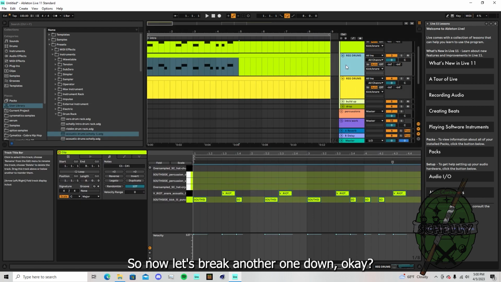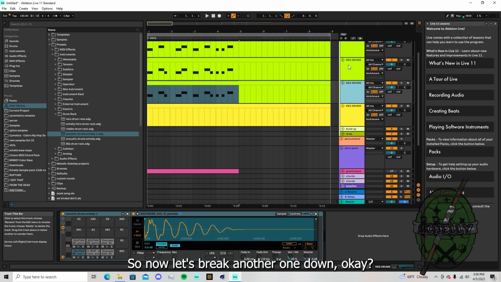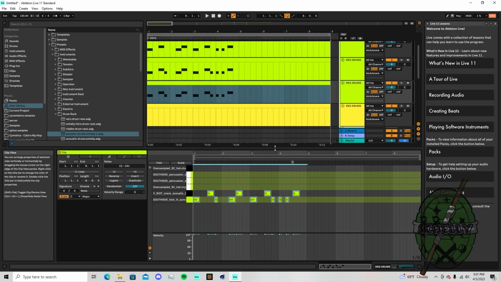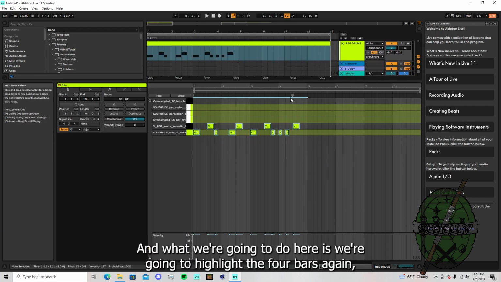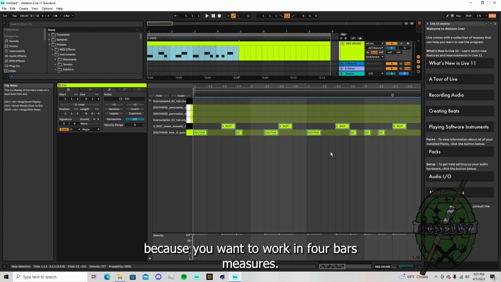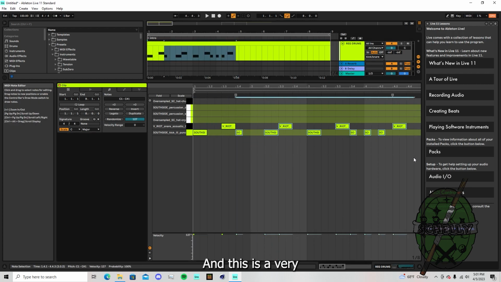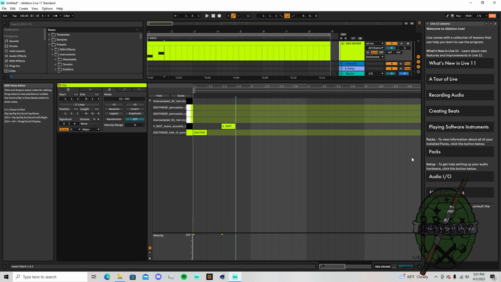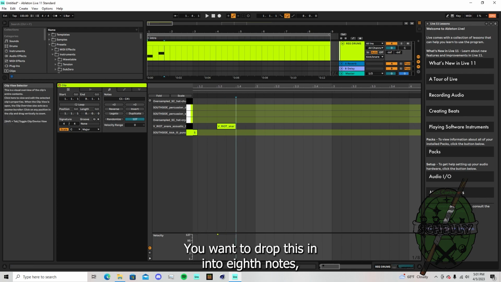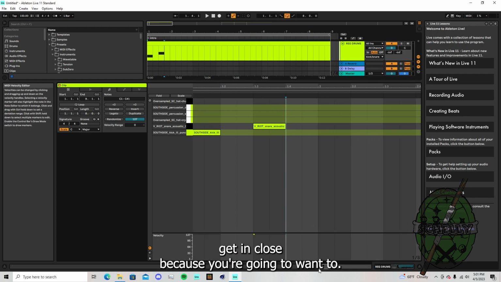So now let's break another one down. Okay, and what we're going to do here is highlight the 4 bars again, because you want to work in 4 bar measures. Okay, and this is a very varied one that I'd say you could do. You want to drop this into 8th notes, get in close, because you're going to want to.